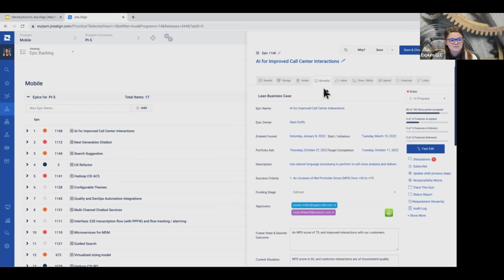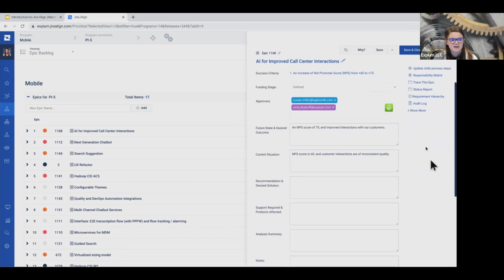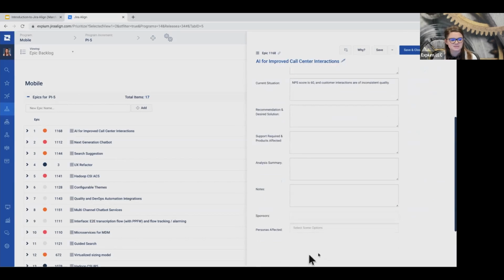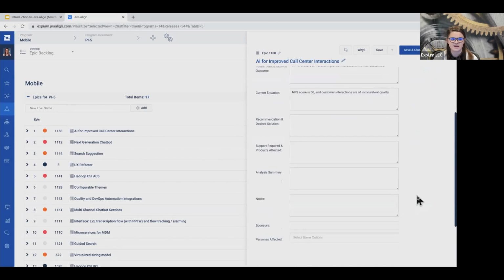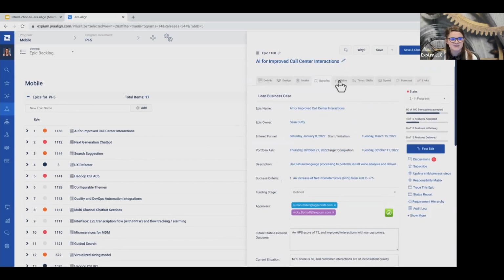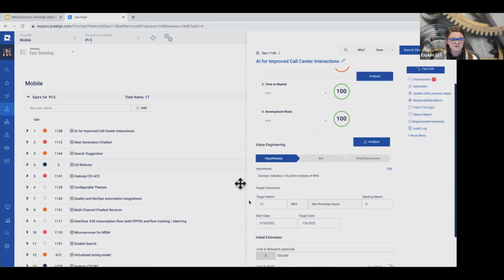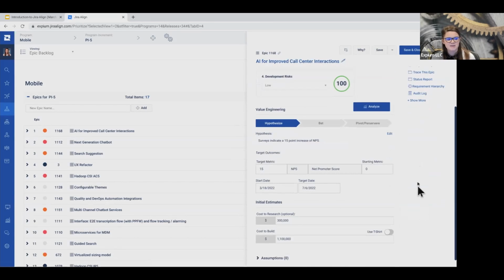Here we also have the benefits tab. This is collecting a lot of information from the first couple of tabs, but we have even more fields. What's our future state and our desired outcome? What's our analysis summary here? Who are our sponsors? What personas are affected? And the value tab is one of my favorites. It shows us our overall value score and also shows us this value engineering hypothesis. We can add a hypothesis.